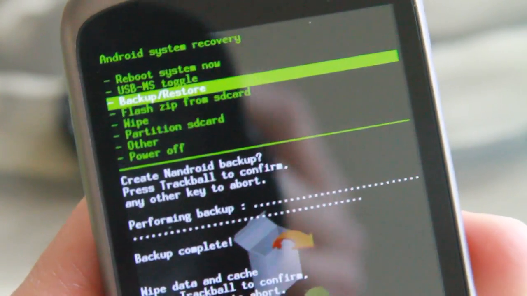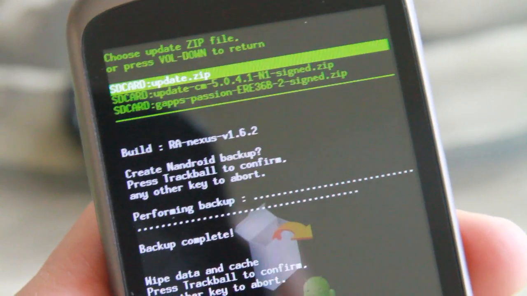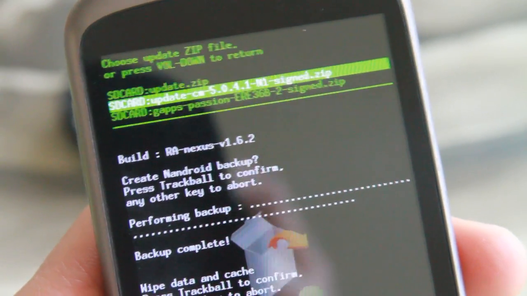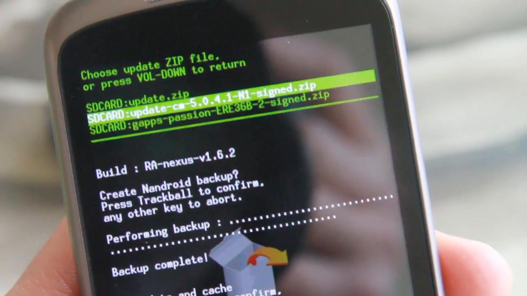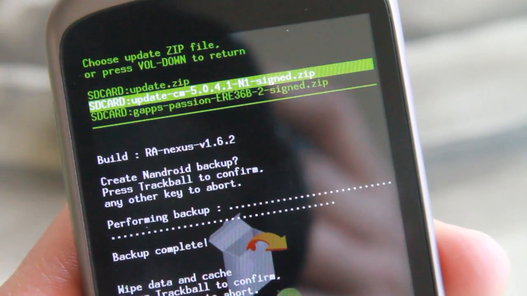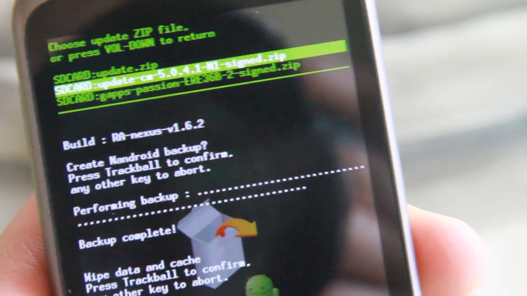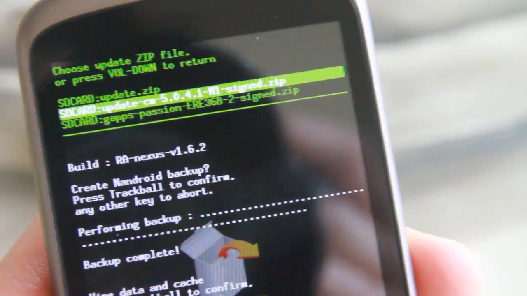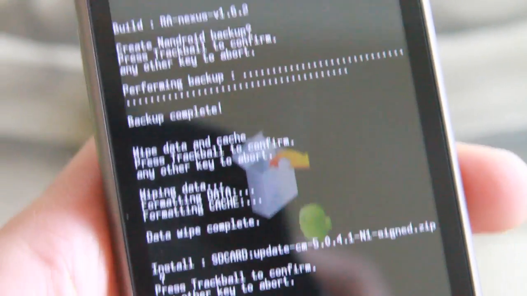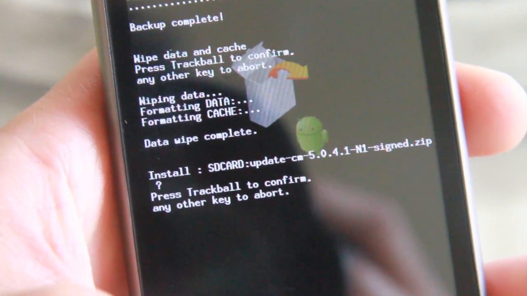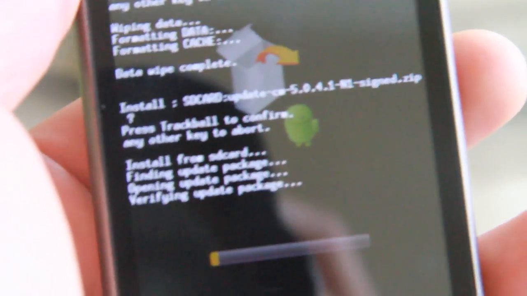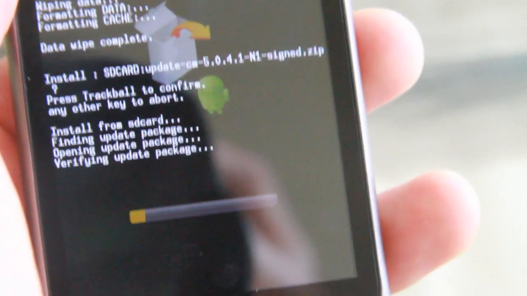Now choose flash zip from SD card. And then choose the zip file that's on the SD card. This is the Cyanogen. It's usually called update CM 5.0.4 1N1 signed. Okay, so hit that button. And then hit it one more time. It's going to ask you. Now it's actually flashing the Cyanogenmod, which is cool.